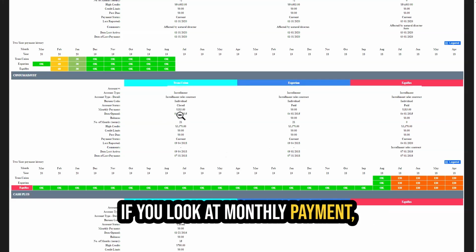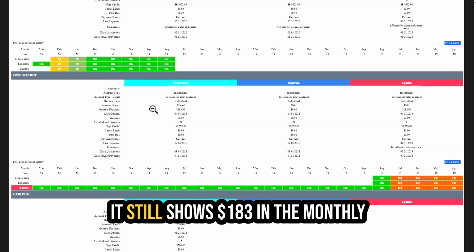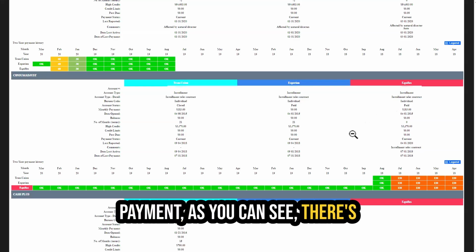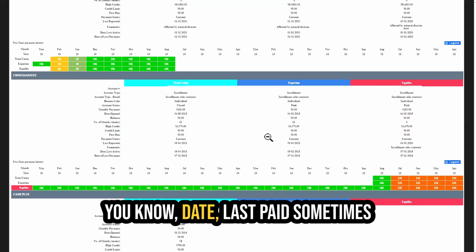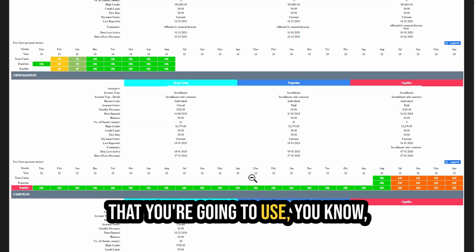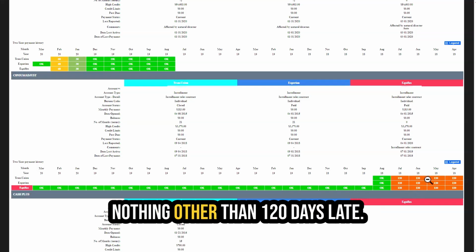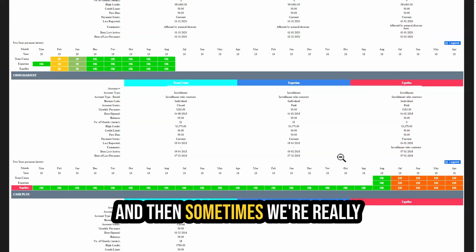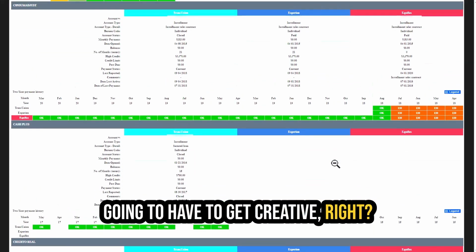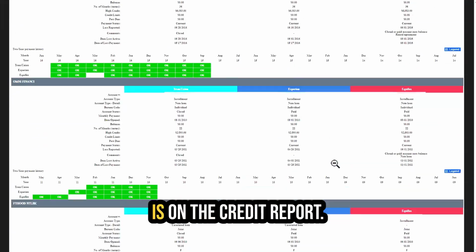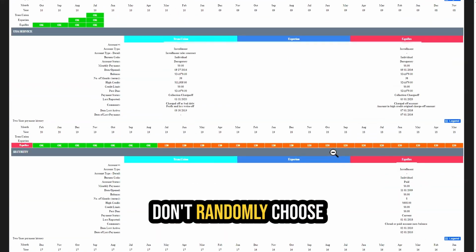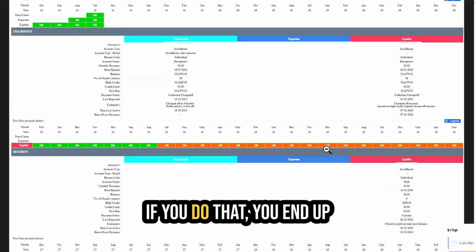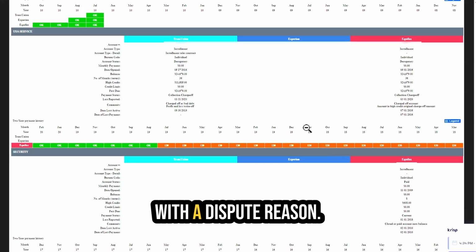If you look at monthly payment, this account is closed, paid, right? It still shows $183 in the monthly payment. As you can see, sometimes you're going to use date last paid, sometimes you're going to use the payment history, because there's nothing other than 120 days late. And then sometimes we're really going to have to get creative, right? But everything you need is on the credit report. Don't randomly choose something to dispute. If you do that, you end up with a dispute reason that makes no sense.